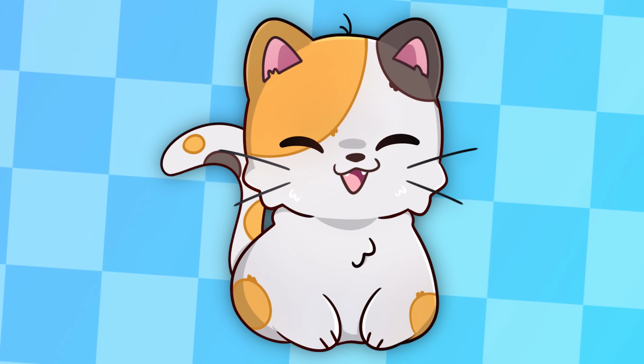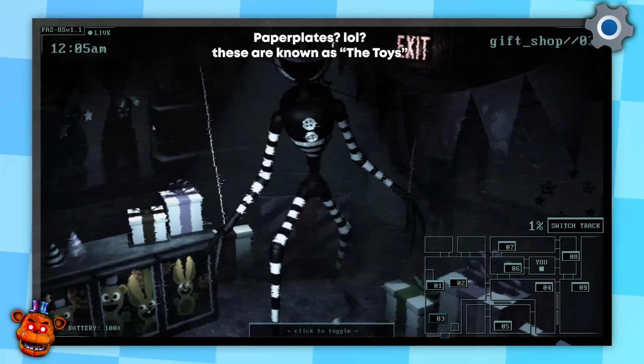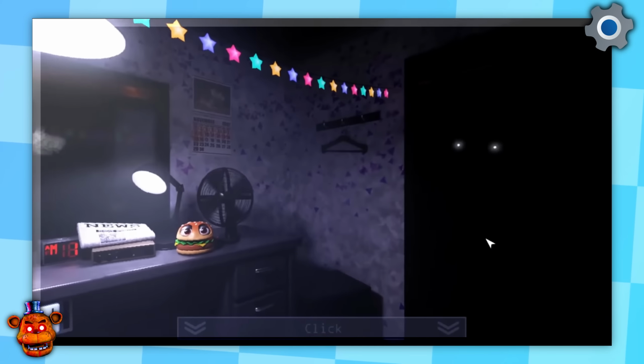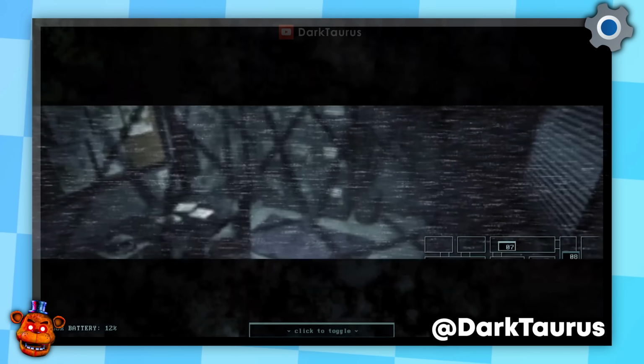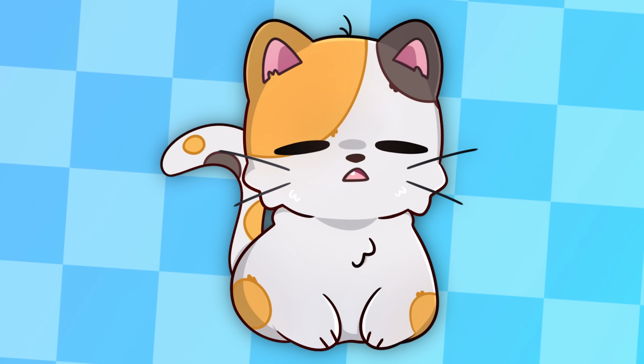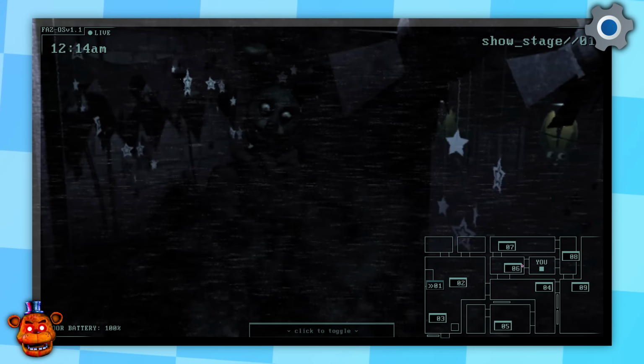This is also where the paper plates in the gift shop become active. Once they disappear from the gift shop camera, they're moved to your door where 2 glowing eyes will appear, pretty much exactly like Five Nights at Candy's. If they get in your office 3 times, then it's over. From each night here on out, the animatronics become more and more aggressive until night 6.